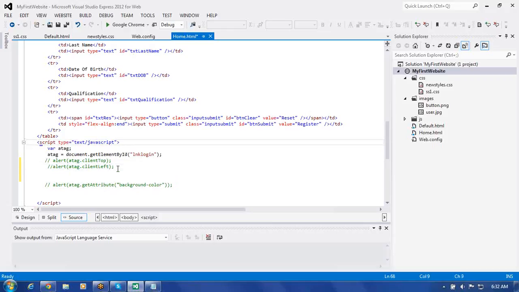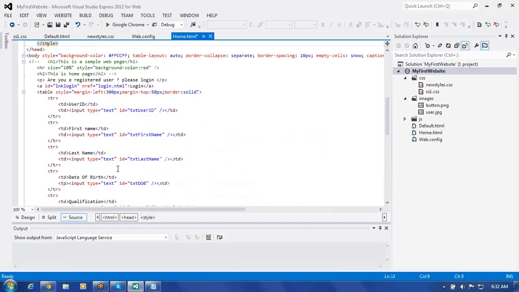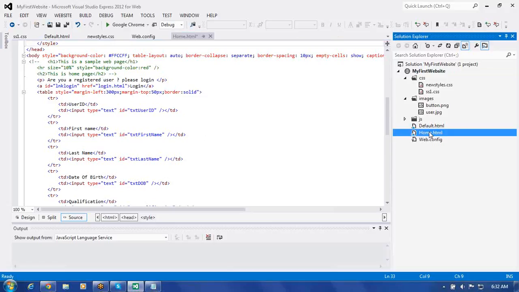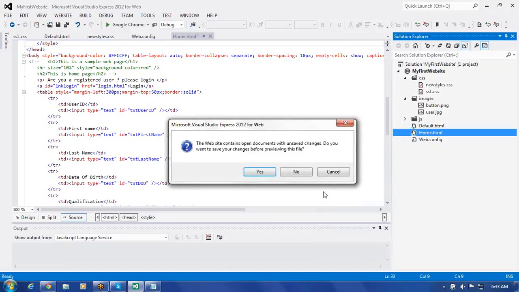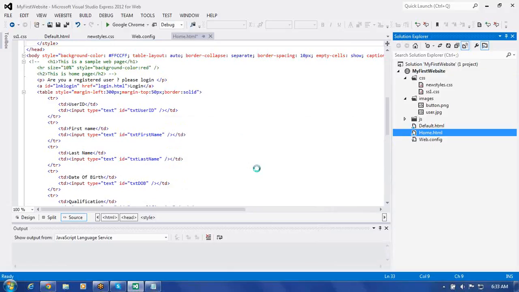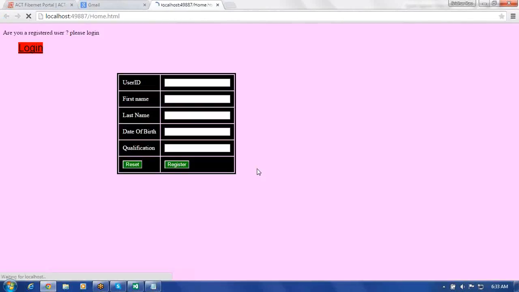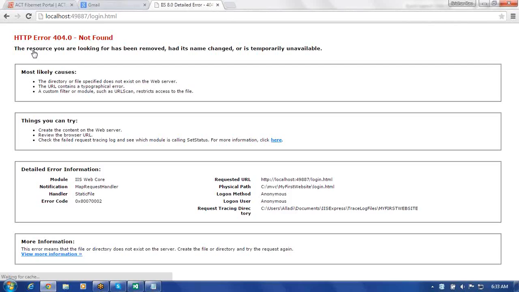This is home HTML, which is for the login. Let me render it once, view in browser. So we have it like this. If you click on this login, it should come to the login page for us.